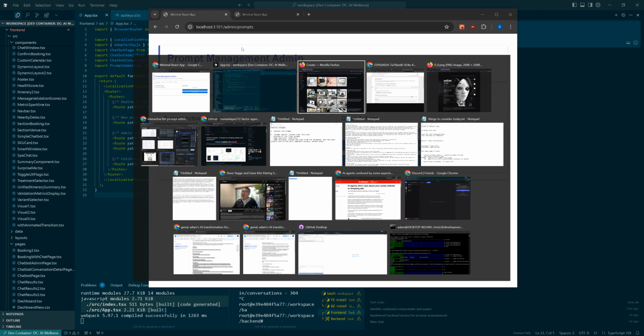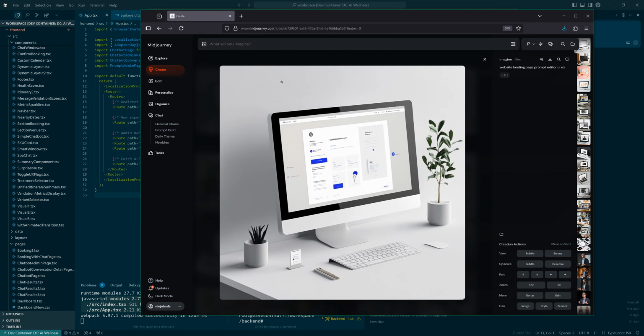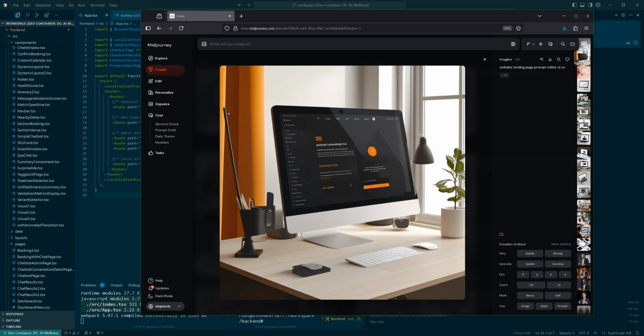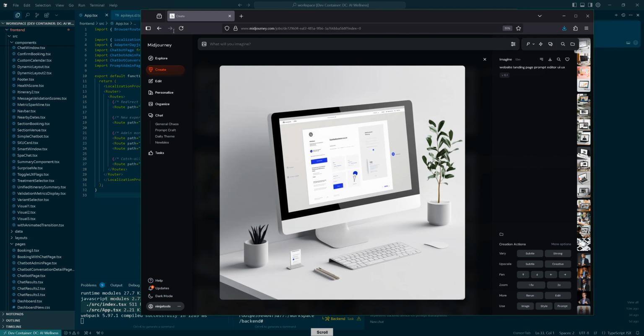So the first thing I'm going to try is go to Midjourney, and you can see my test run there, which is a bit unfortunate. But I went with this one: website landing page prompt editor UI UX. And as you can see, it gives us some website designs. That one's maybe quite nice, but they're far too abstract to be useful.